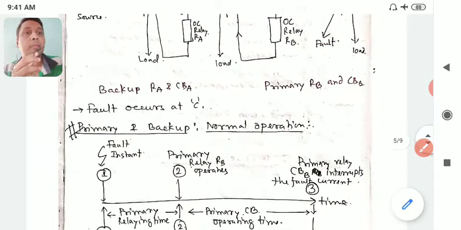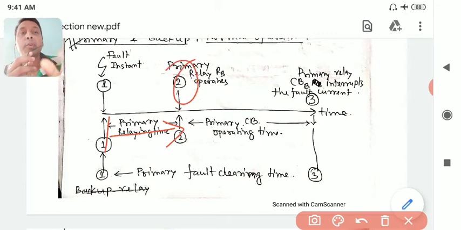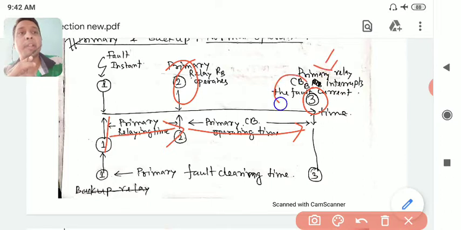Okay. So they both started here, but the primary relay gives signal at instant 2 to the primary breaker. Which one is primary relay? RB. Which one is primary breaker? Circuit breaker B. So it gives signal to circuit breaker B, that is your primary circuit breaker. So the primary circuit breaker then operates. At this instant 3, the primary circuit breaker, that is circuit breaker CBB, will interrupt the fault current.